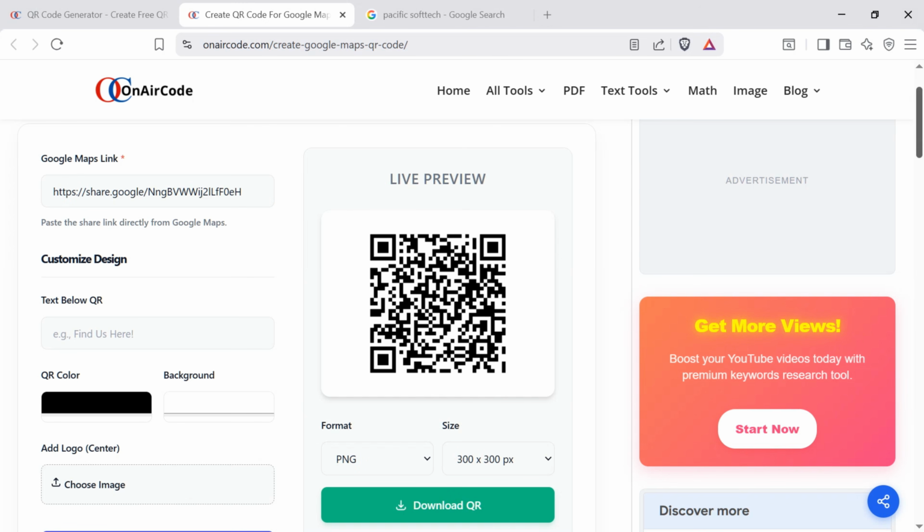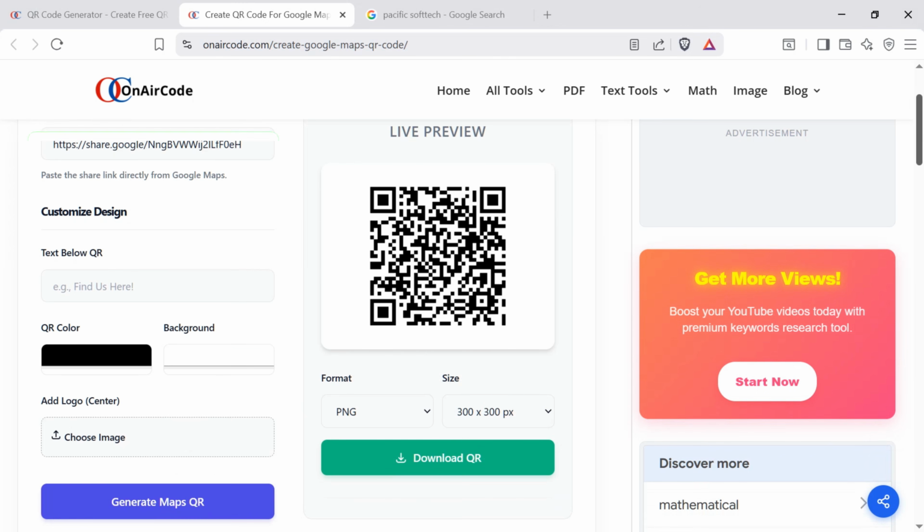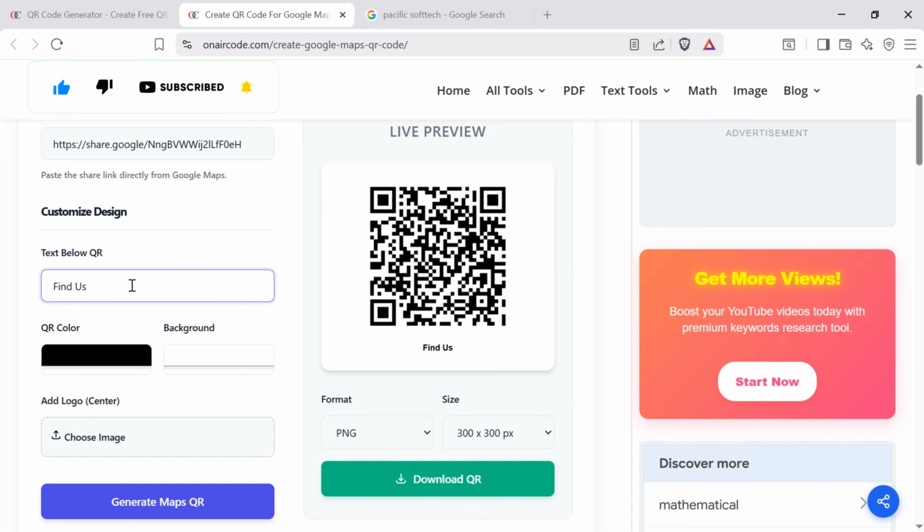Now scroll down to the Customize Design section. Here you can add custom text below the QR code, such as find us here, visit our location, or scan for directions. You can also customize the QR color and background color to match your business branding or personal preference.